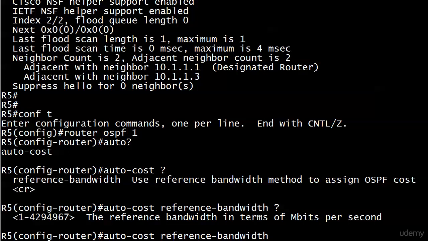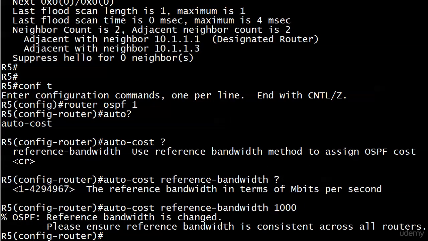And you'll notice it says the reference bandwidth in terms of megabits per second. And that's why I also like to use the mbits value when I'm working with the formula and I haven't changed anything. So I will go ahead and put 1000 here. And interesting message here. It tells you first that the reference bandwidth is changed. Please ensure reference bandwidth is consistent across all routers. That's interesting. But notice it just says please ensure. It doesn't drop any adjacencies because it's different.